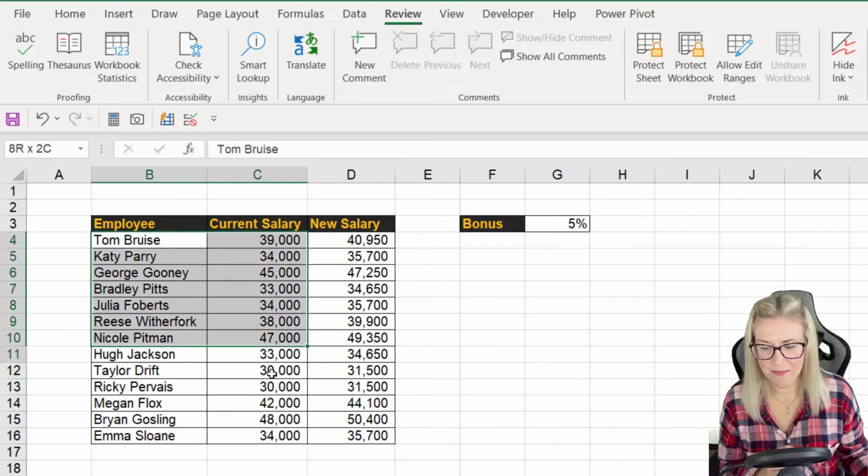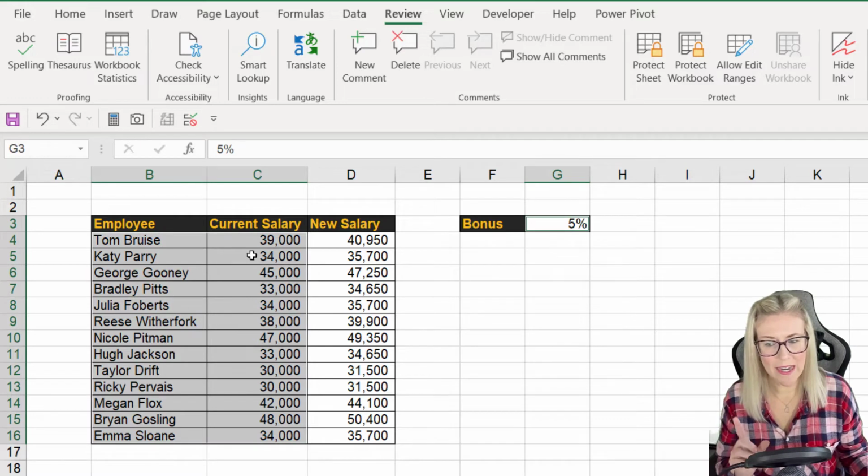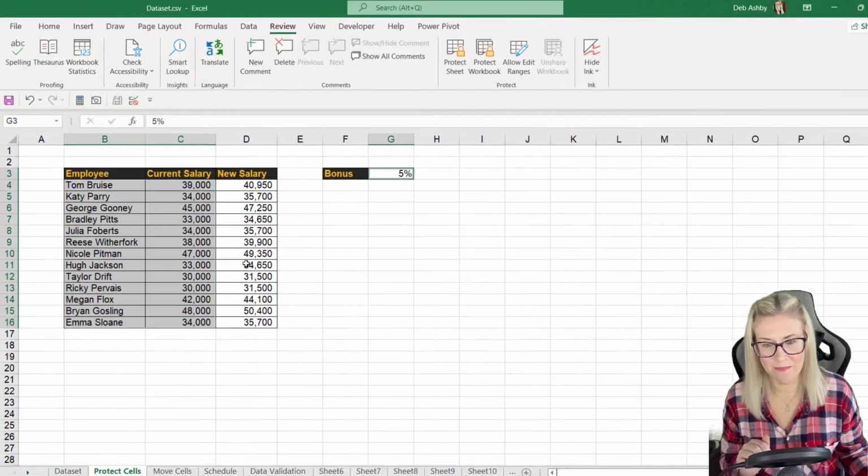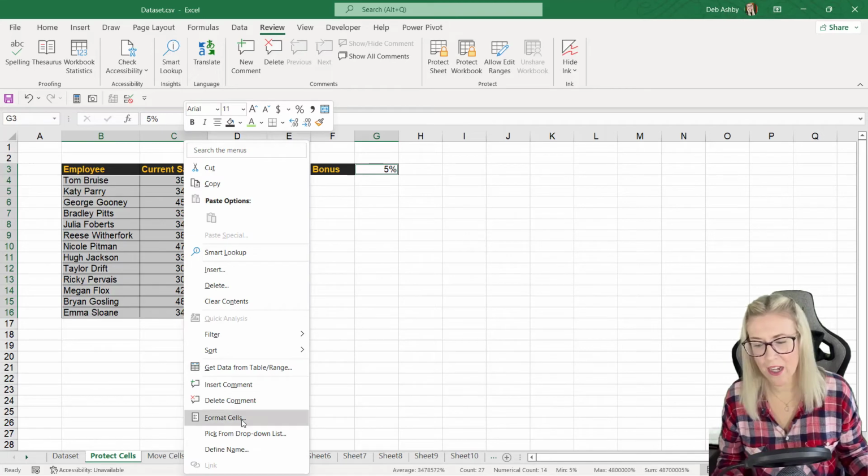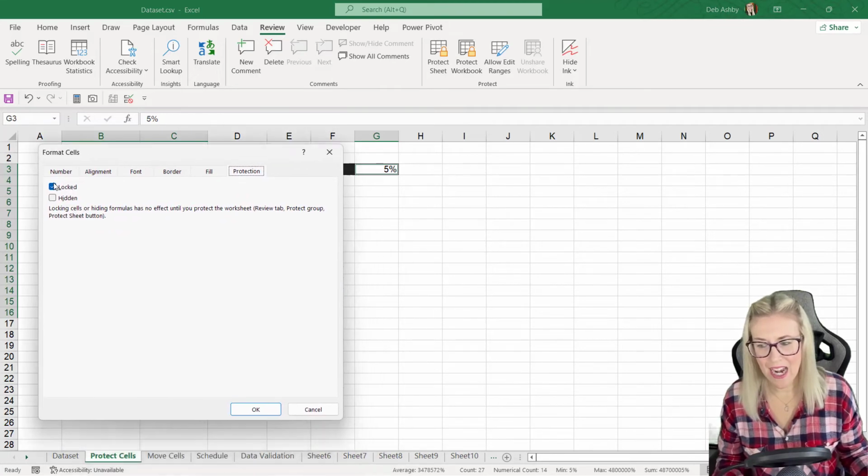So I'm going to select the ranges and the cells that I want to unlock. That is the employee name, the current salary, and also the bonus amount. And I just held down Control when I selected the bonus amount because it's not next to my current selection. Now I need to right-click and go into Format Cells, and I'm going to unlock these cells.